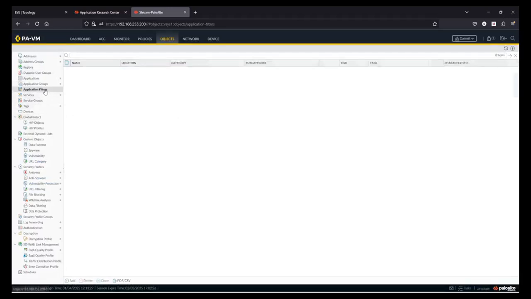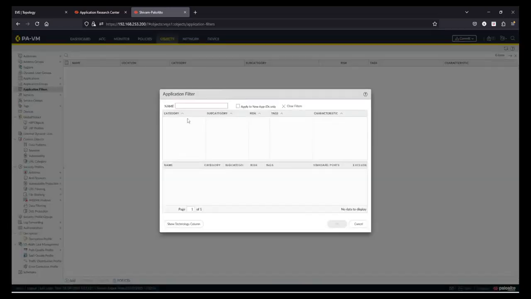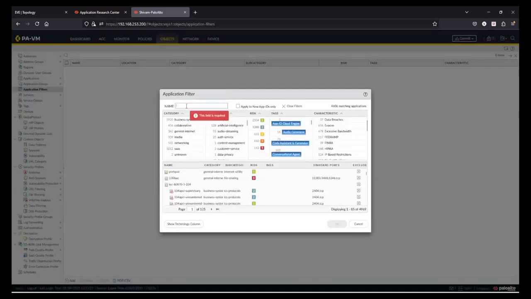And then if I go to the application filter, it is a really good way to categorize some applications as per your filter, and they become part of this specific filter. So if I click on add, let me show you. I'll click app filter, or I can say all risk 5 apps, in general internet, I'll say. So that makes more sense to me.